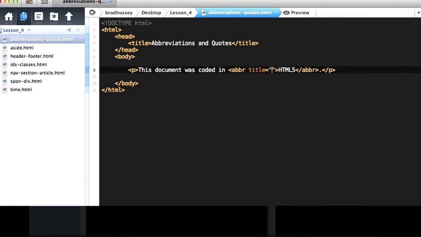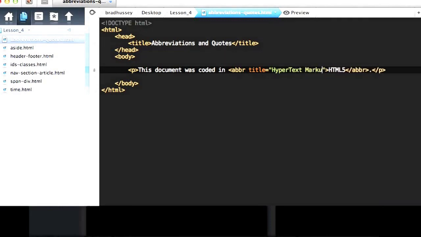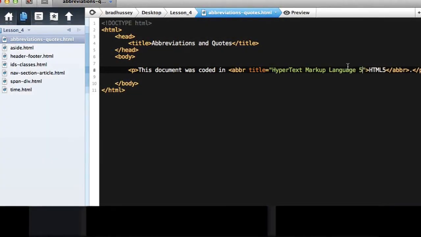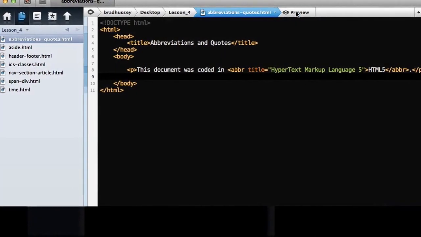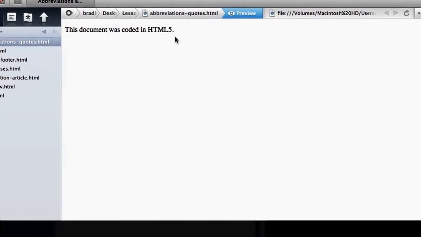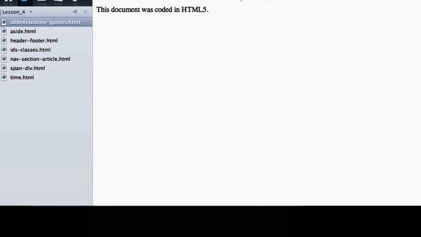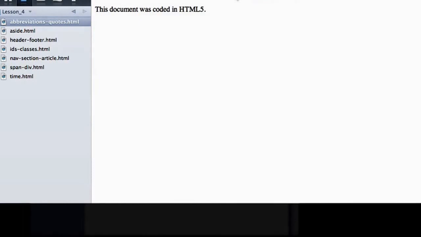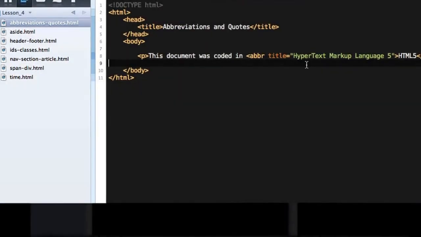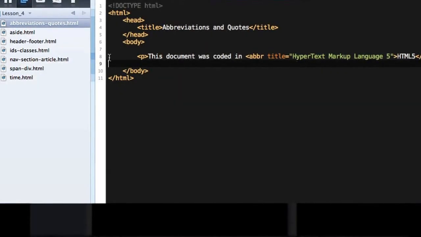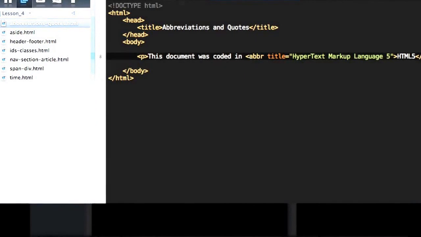So you can add a title attribute and write what the abbreviation stands for: Hypertext Markup Language 5. So you won't see this in your browser when you open your web page. You won't see it, but it just adds more meaning to the document itself, for, say, screen readers or just your machine itself. So it's good to do that.